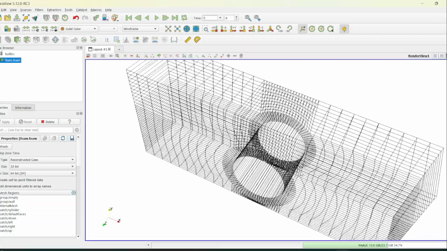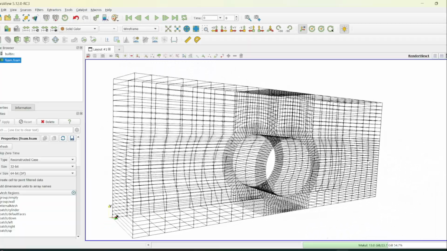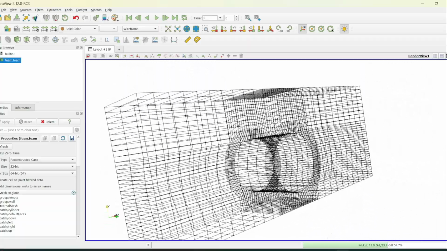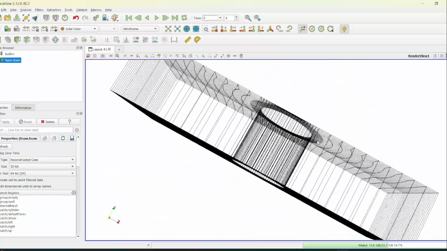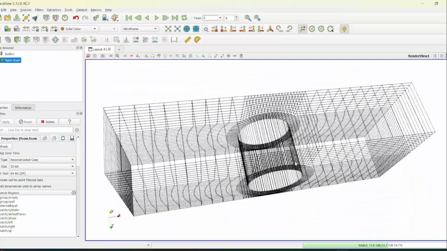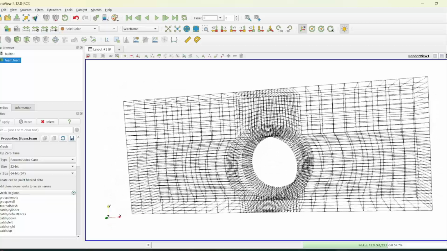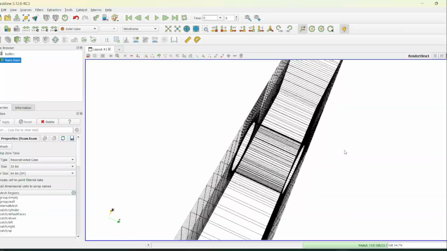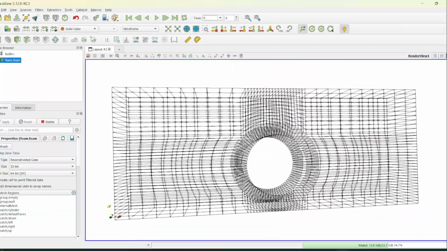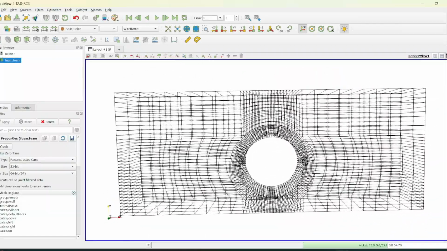So this is the blockMeshDict file which we have made. These are specifically made by advanced OpenFOAM users, and the knowledge of this is very much required. All right, so this has been done.